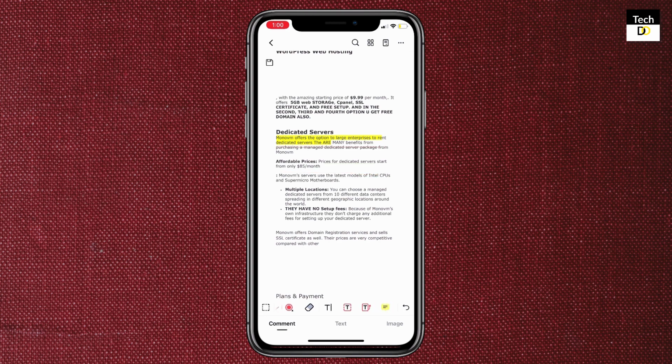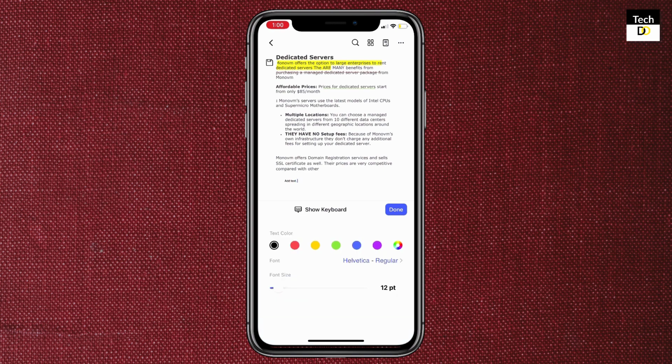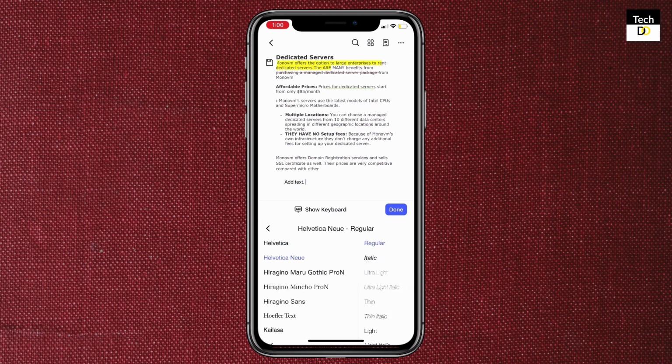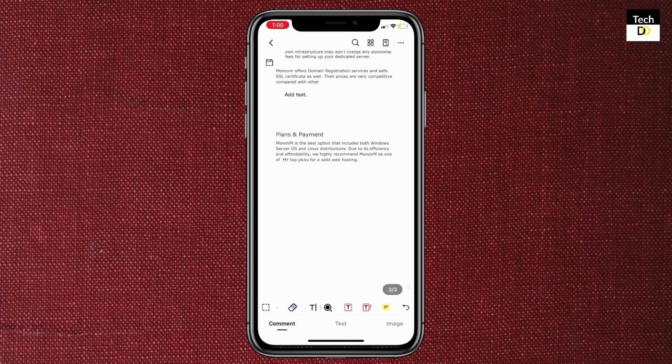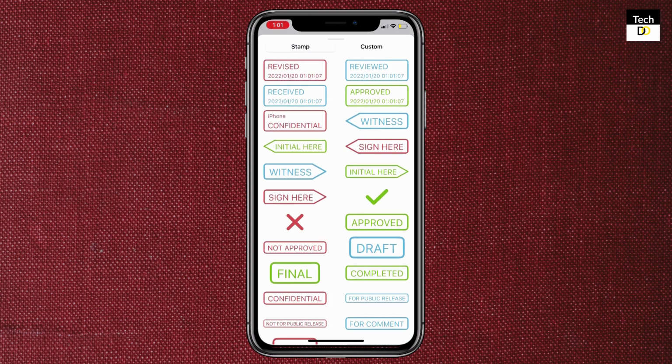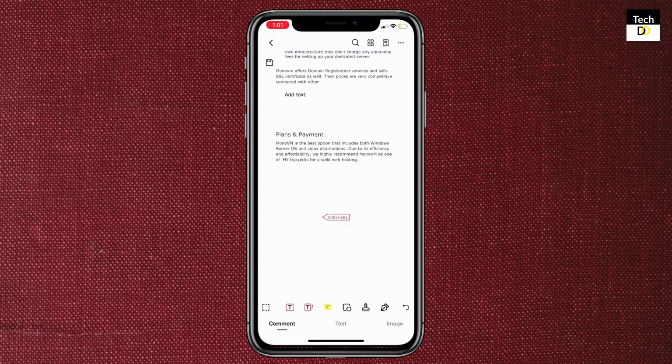Now if you want to edit the existing text on the PDF or want to add the text, you can do it easily. You can also change the font, font size, and its color. Next, we have stamp option. You can add stamps to your document. You can also adjust its size.